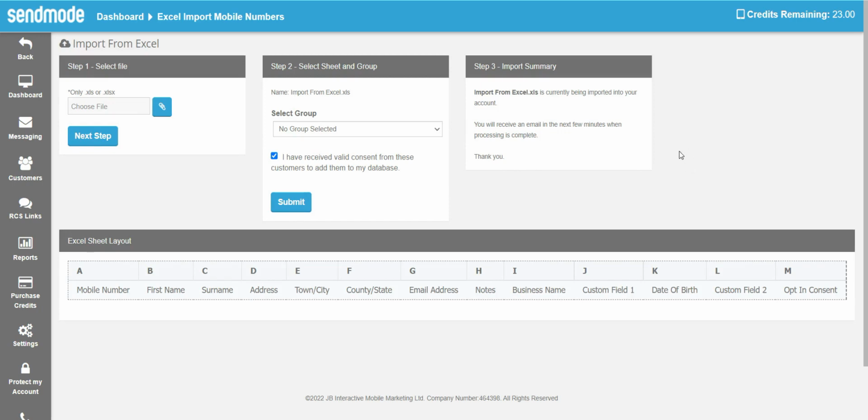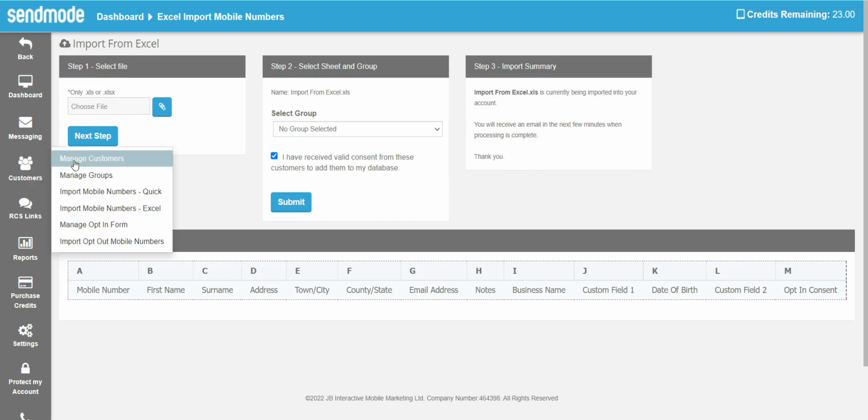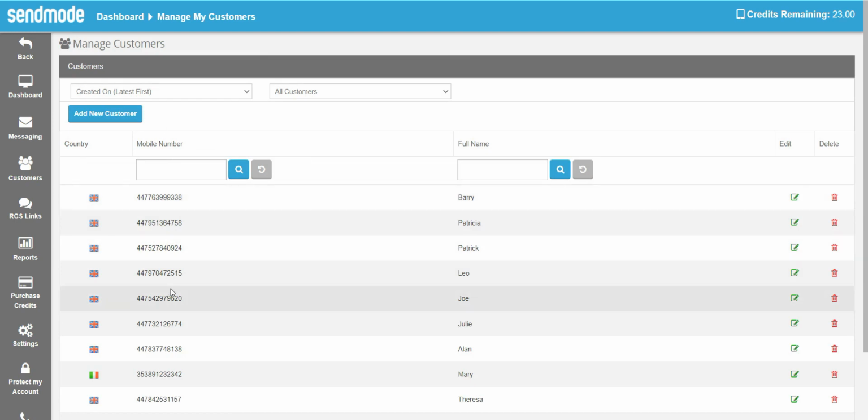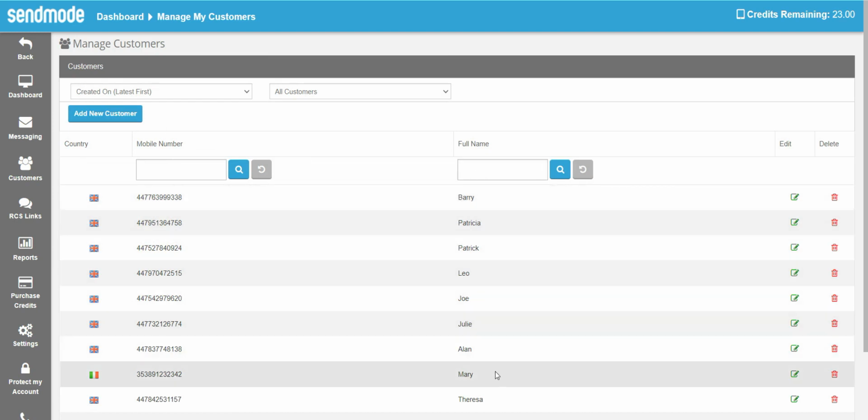So that's now been processed by the system, and you will receive an email in the next few minutes when the process is complete. Let's have a wee look, and there we go. So the mobile numbers have been imported with the first name.